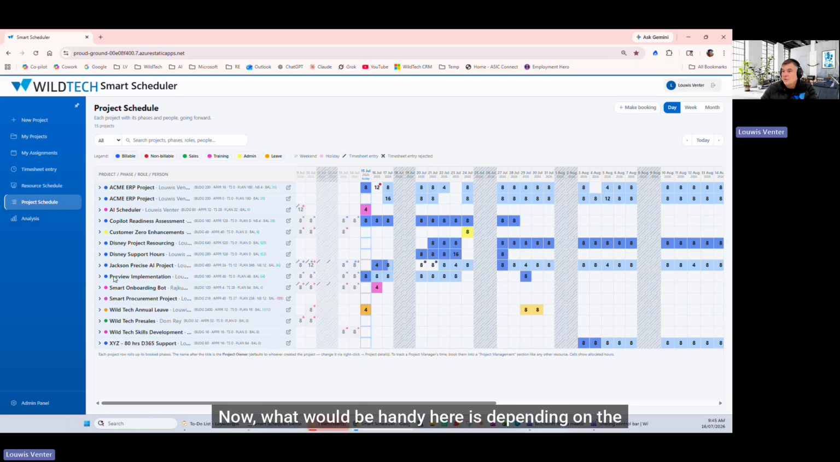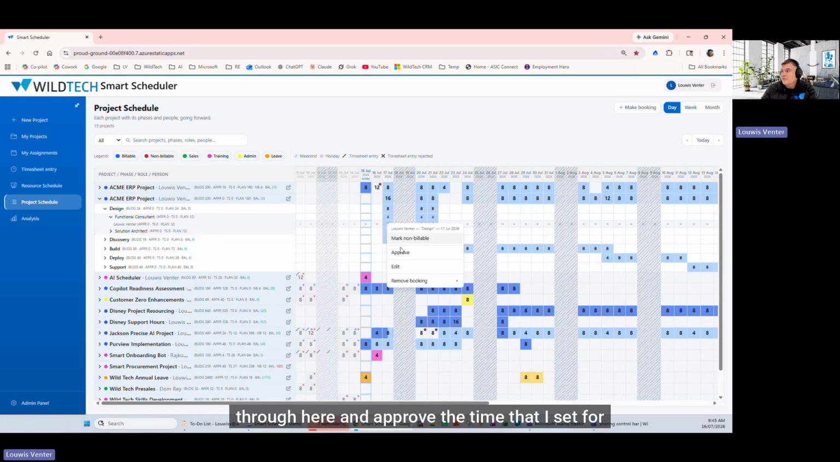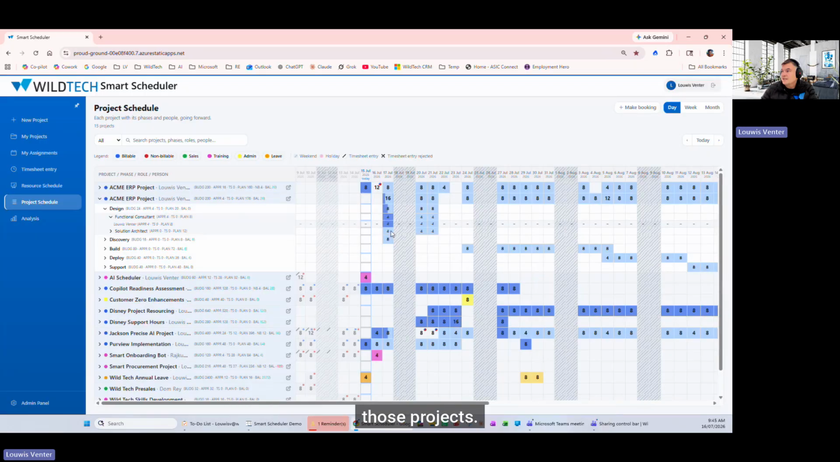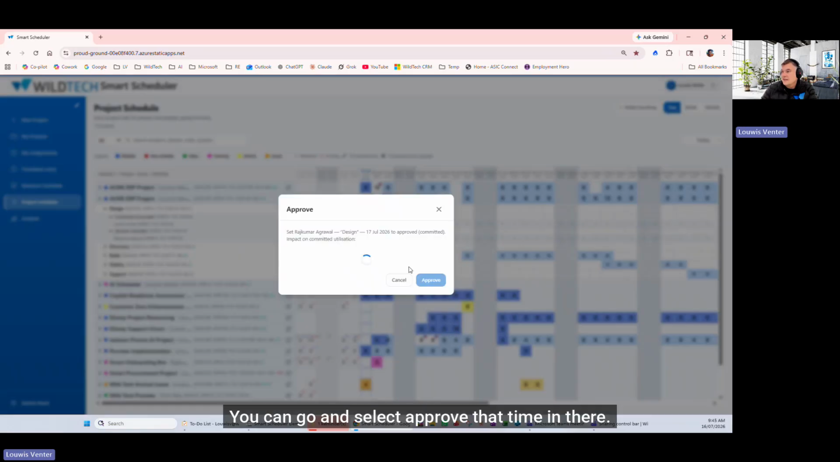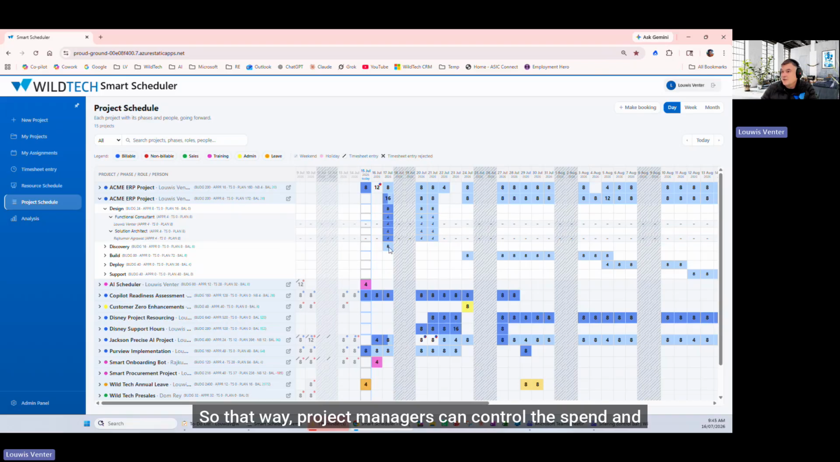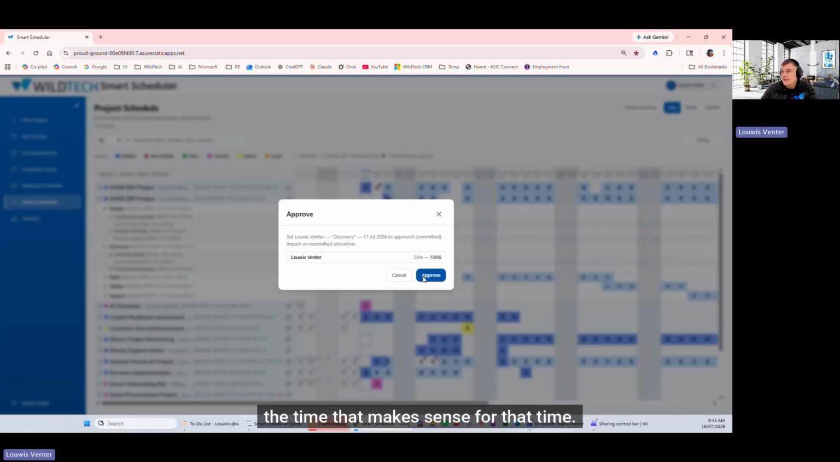Now what would be handy here is, depending on the internal customers' processes, they would then go in and approve the necessary projects. I could come in here for the necessary project. Is there some design work here? You could go in and approve the time that I set for those projects. There's a solution architecture. You can select approve those times. That way, project managers can control the spend and the burn rate of those projects, and also approve the time that makes sense.